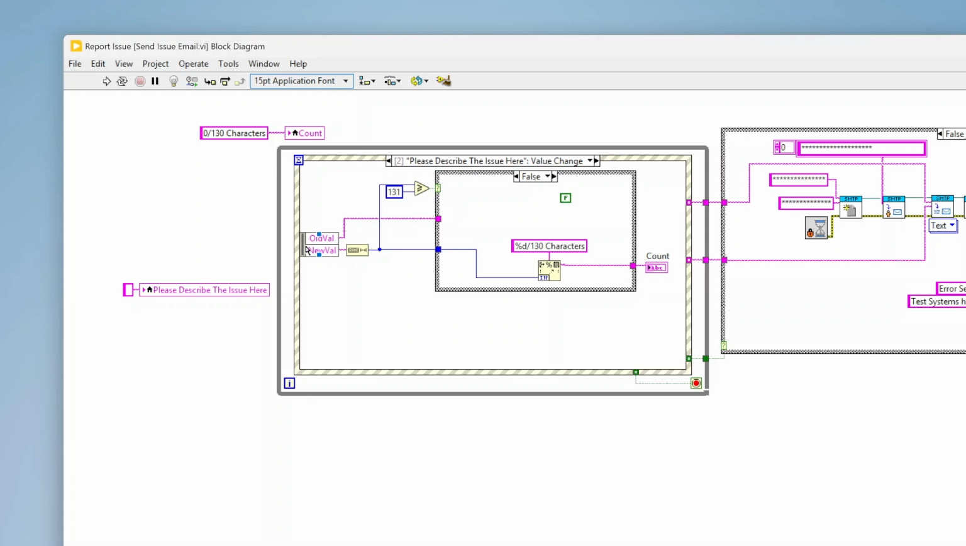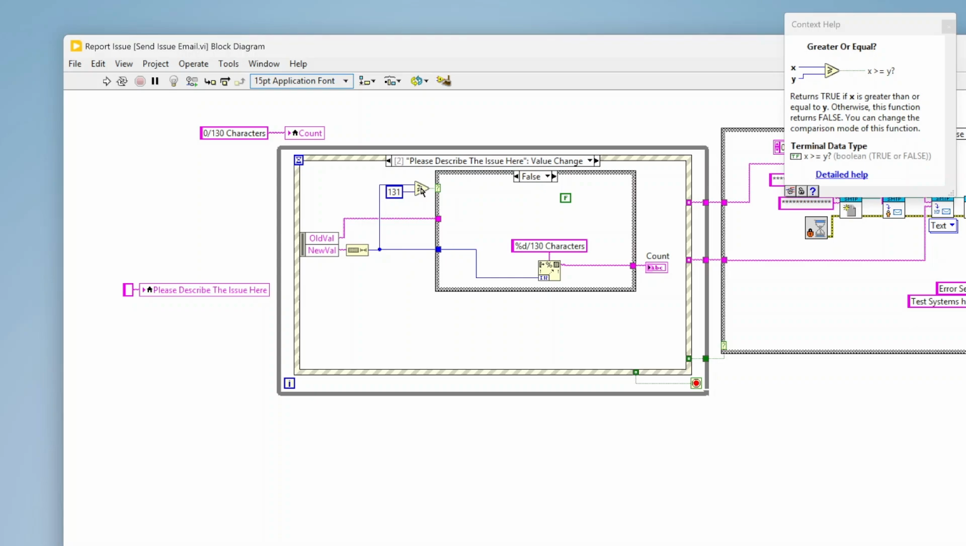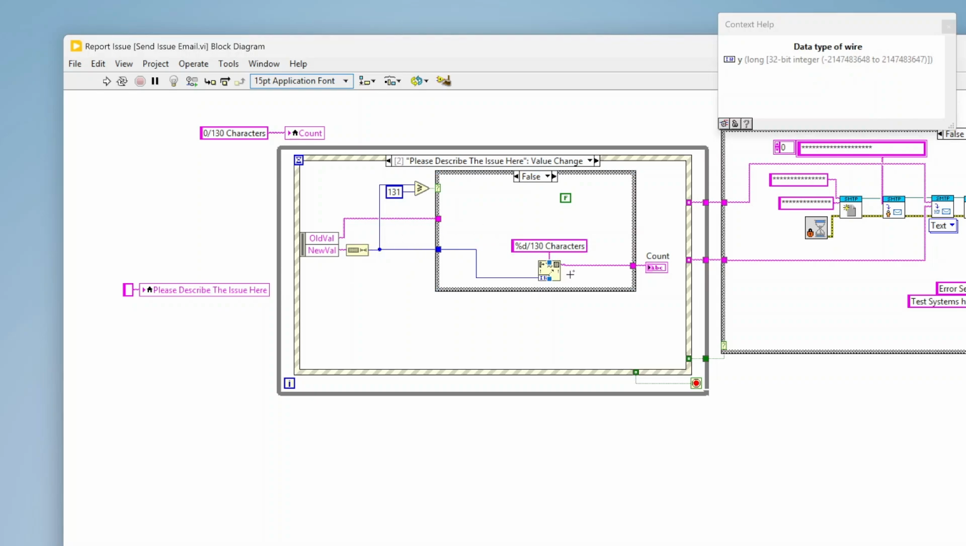So here I'm just doing a little check, pull up context help. Here's our string length function. It's just returning the length of the string. I'm doing a comparison here to see if it is equal to or greater than 131. So we're okay with 130 characters and below, but anything above that is not okay. So if it's less than that limit, we're just going to update the count to show how many characters we're at.